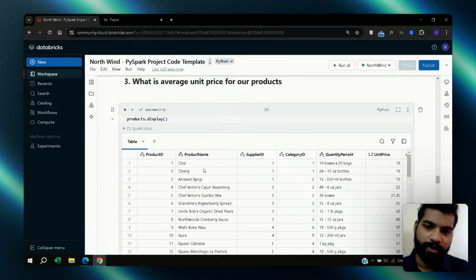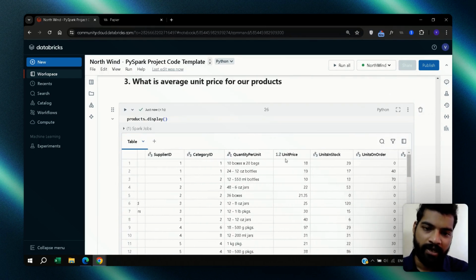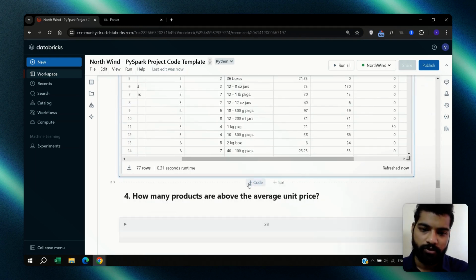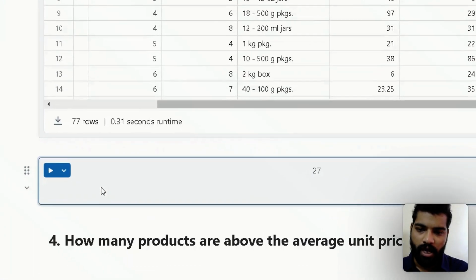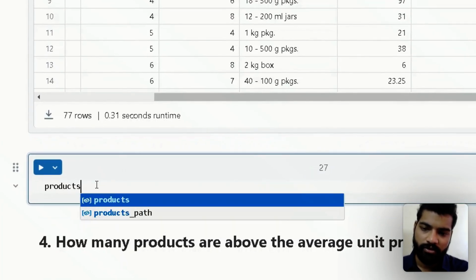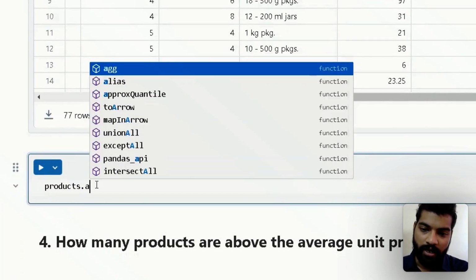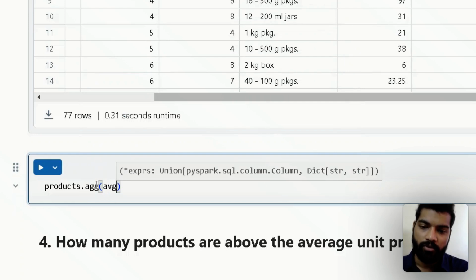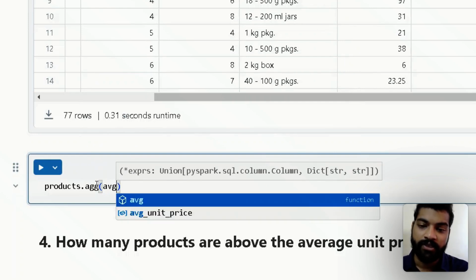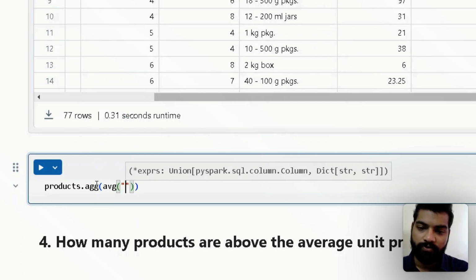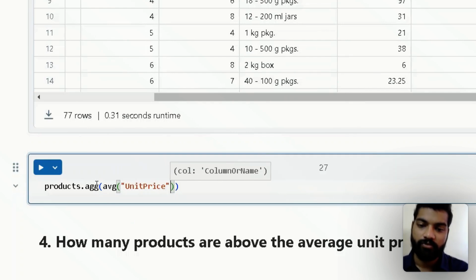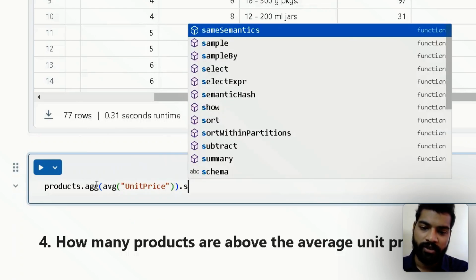What is the average unit price? So basically, we simply aggregate over the average price and we get the result. So products dot aggregate, and the aggregating function is average of unit price, dot display.